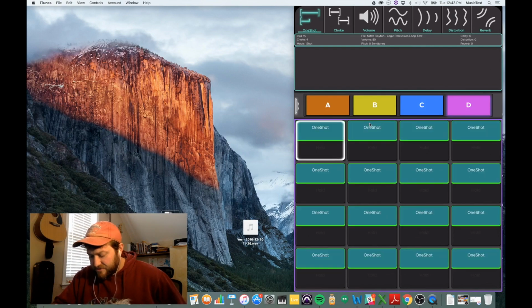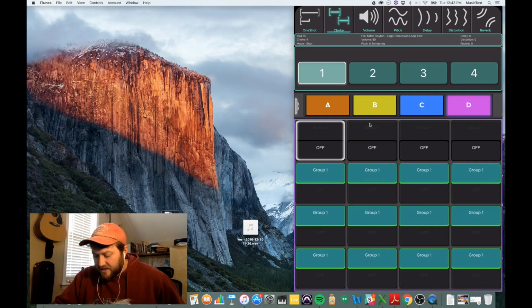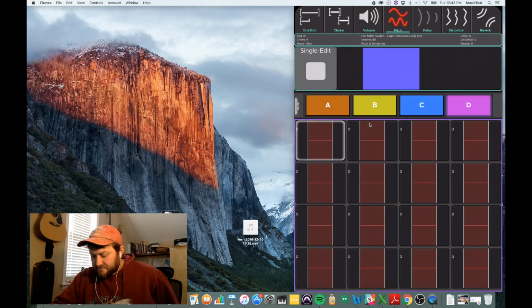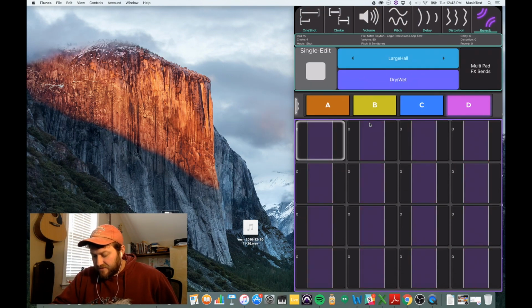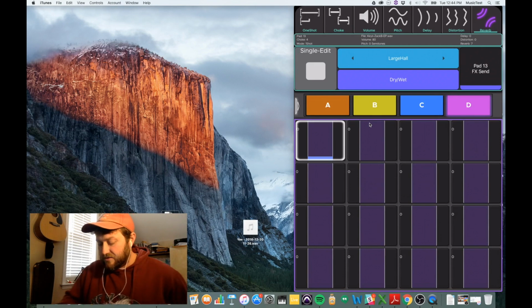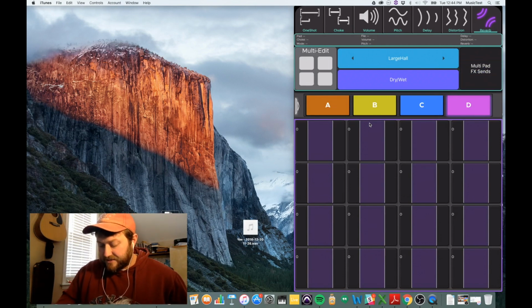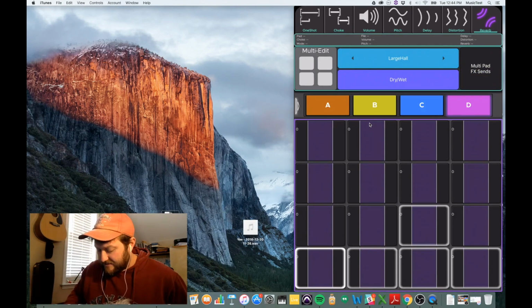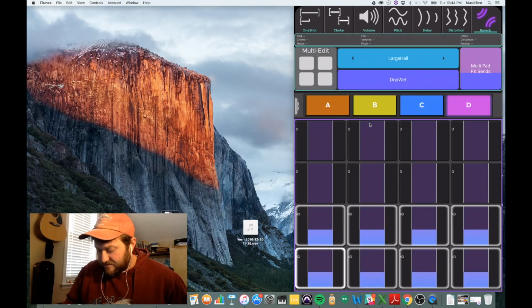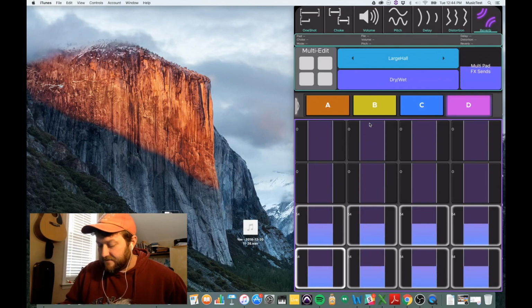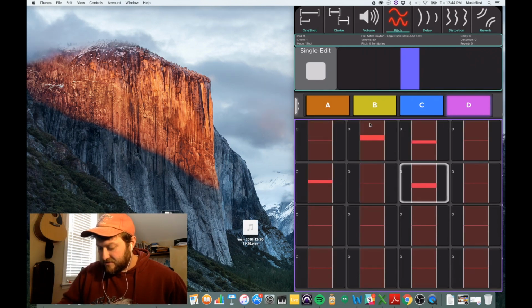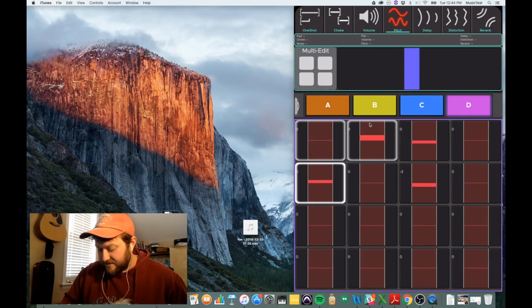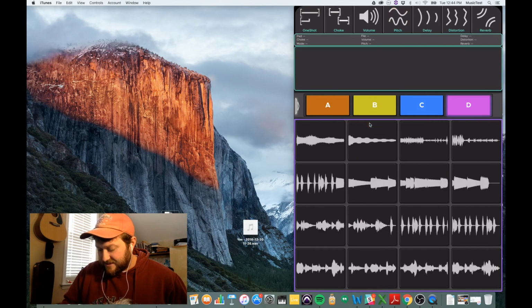Anyway, so you got one shots. You can change on a one shot or hold. You got different choke groups, volume, pitch, distortion, reverb, and these are all individual. You can do it individually, or if you hit the multi-edit, you can select multiple ones and change them for a lot of different ones all at the same time, which I think is good if you wanted to pitch some things.